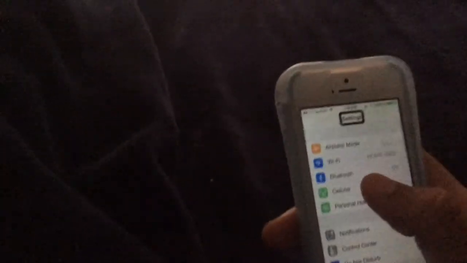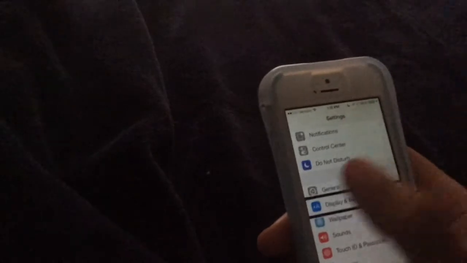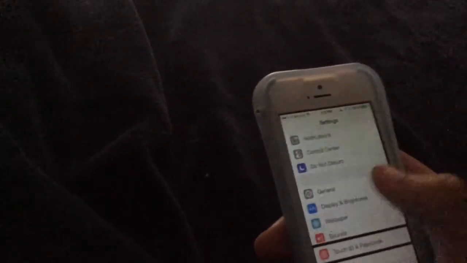Standby. Usage, 0 minutes. General. Battery. Restrictions off. Language and region. iTunes Wi-Fi sync. Privacy. Cellular. Personal hotspot. Notifications. Control Center. Do not disturb. General. Display and brightness. Wallpaper. Sounds. Touch ID and passcode. Privacy.